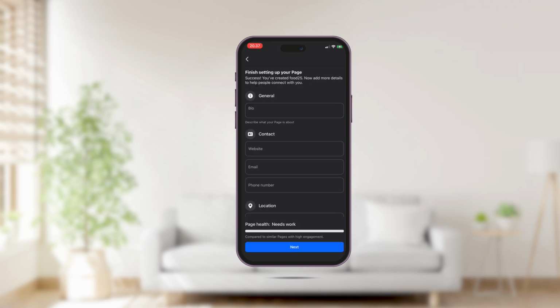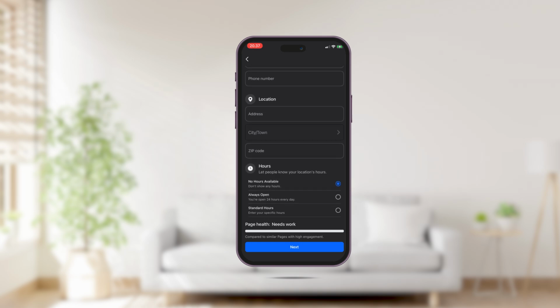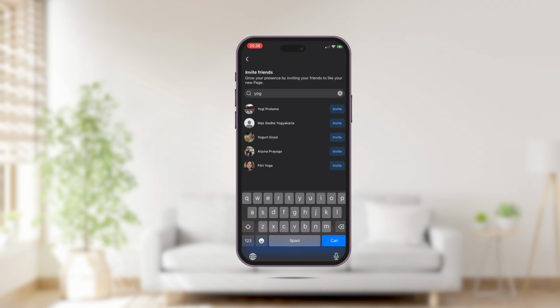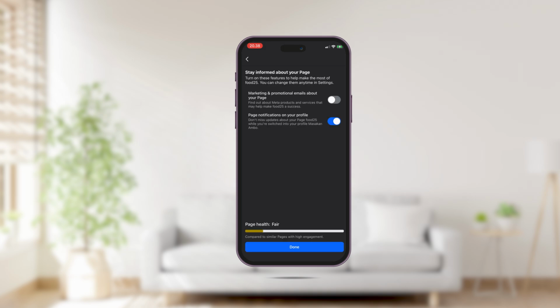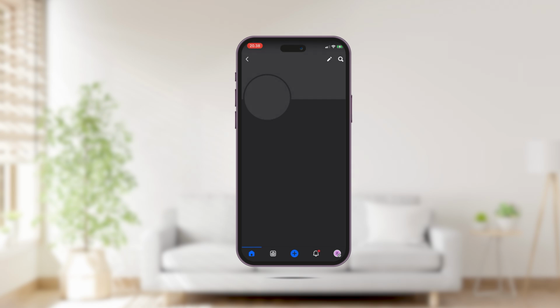Then fill in all of this. After that, you can also add a profile photo. Invite your friends to your page. Congratulations, you have created a new page.